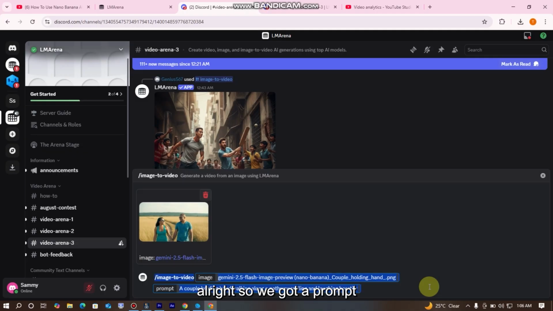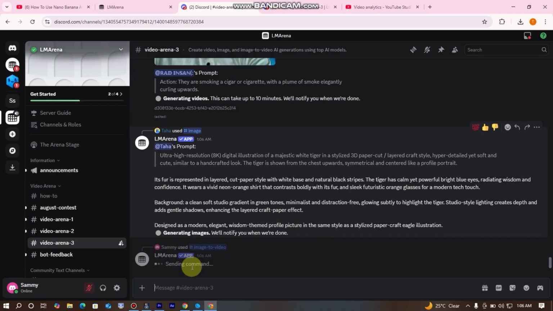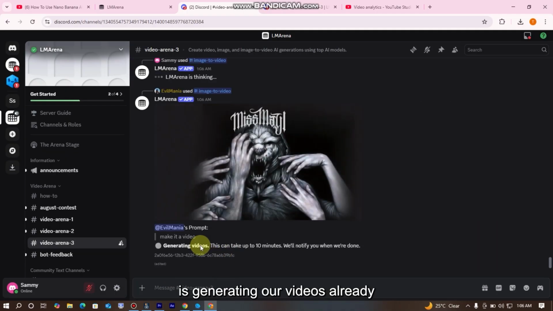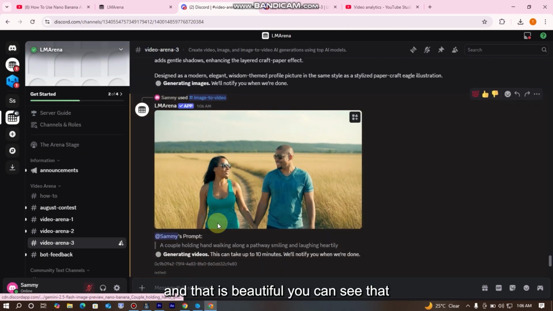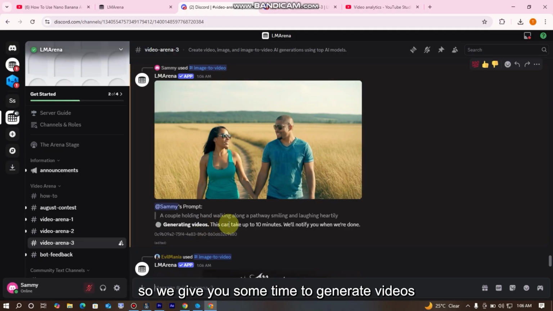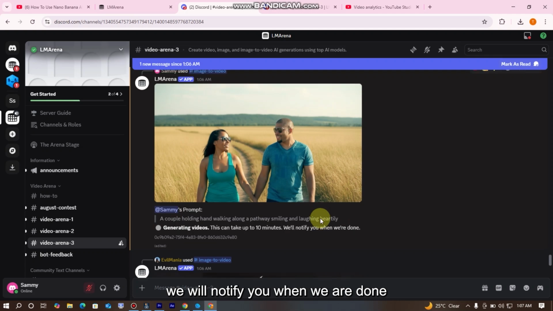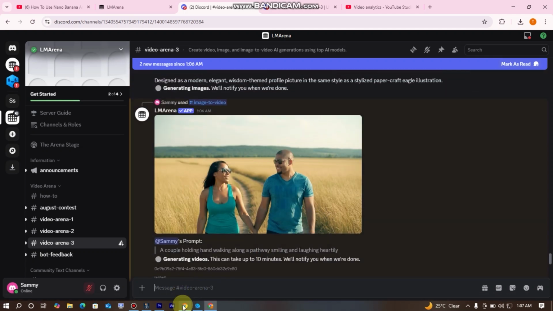Alright, so we got a prompt, and now we are going to use this prompt to generate our video. So now let's enter and wait for it to load. As you can see, guys, it's confirming generating videos. It's generating our videos already, and that is beautiful. We give it some time to generate the video. It says this can take up to 10 minutes, and they will notify us when it's done. So what we have to do now is wait for the video to be ready.